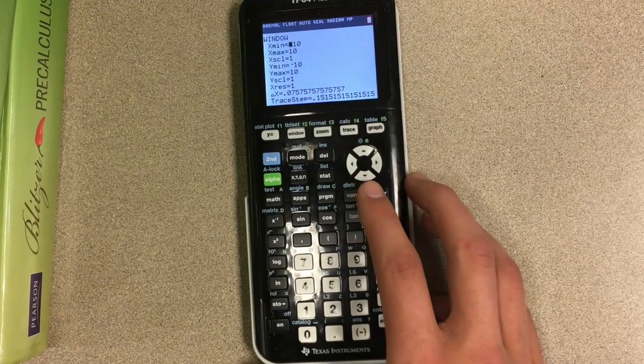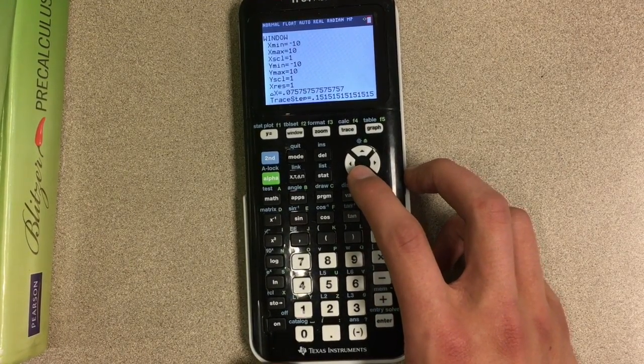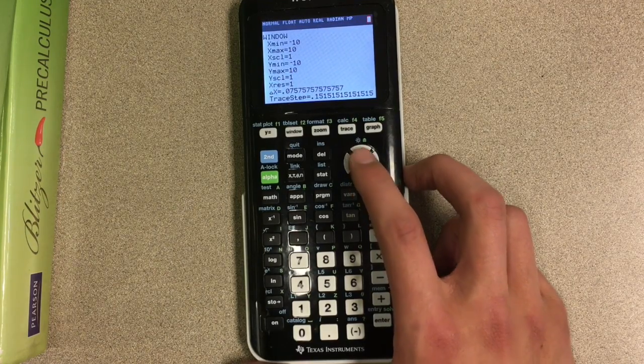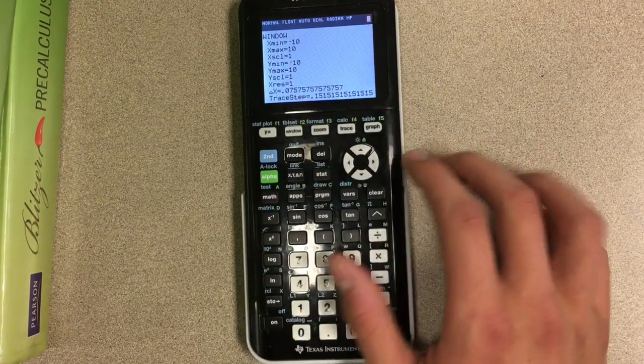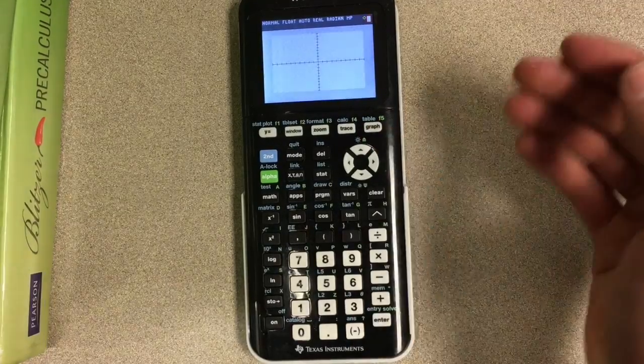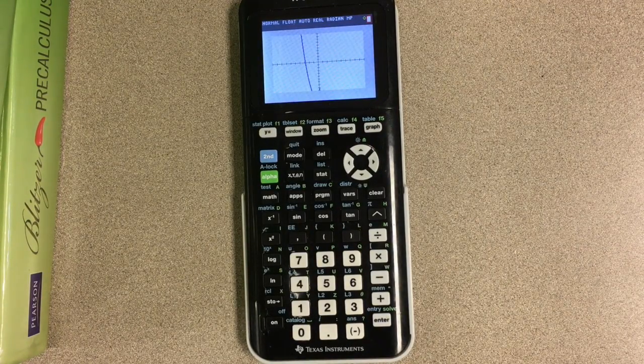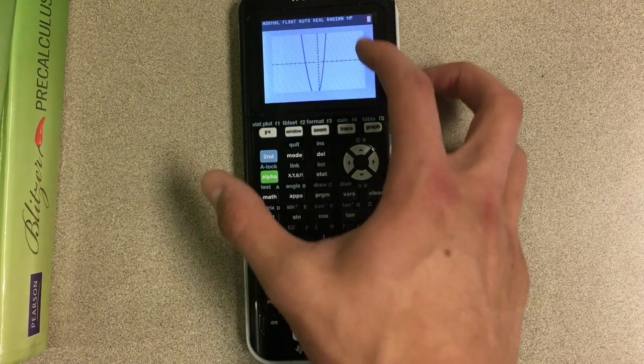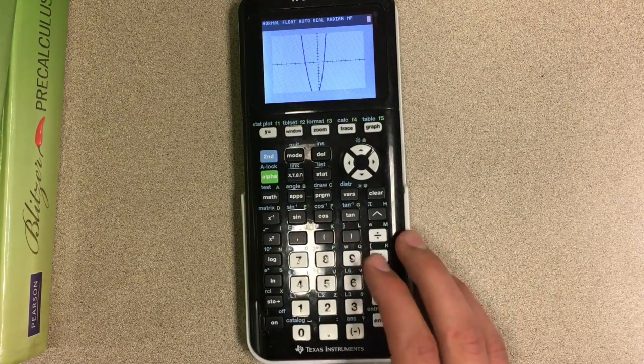The first thing you want to do is check your window, so click the window button near the top, and make sure your graph will fit inside of here, so your x minimum, your x maximum, and also your y minimum and your y maximum. After you set those, you can hit graph and view the graph. And as you can see, our x-intercepts will be here and here, where the graph crosses the x-axis.